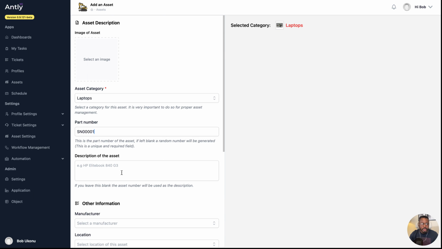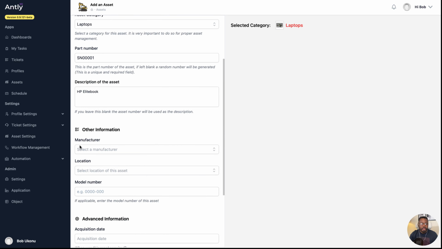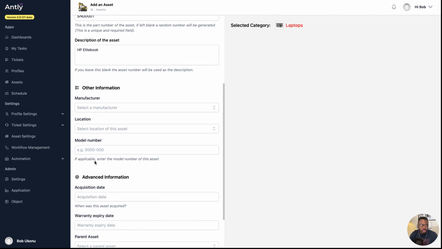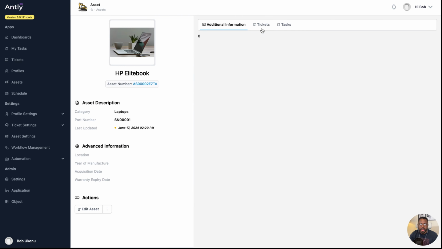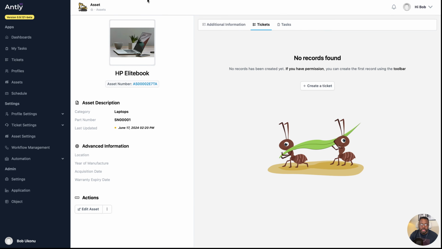So now I'm going to make it very simple. Just call it part 1. We'll call it HP Elite Book. Yeah, just leave it like that. I'm going to leave the manufacturer empty since it's not compulsory. I'll leave all of this empty and then just go to save. And yeah, that's pretty much it for creating an asset.